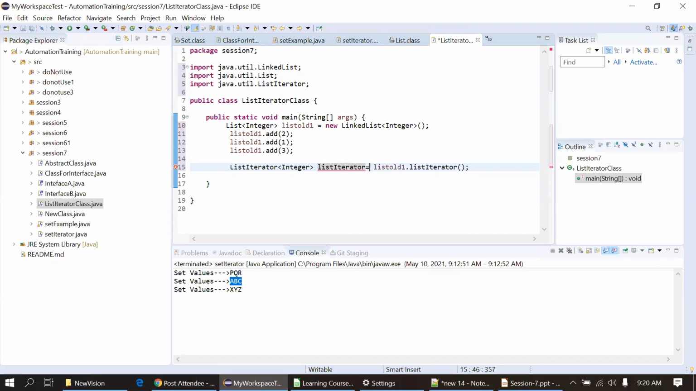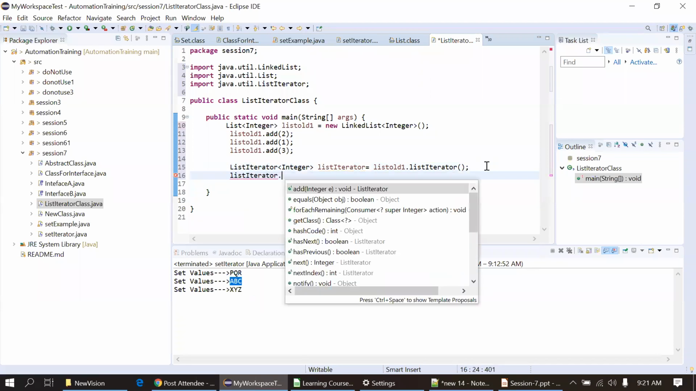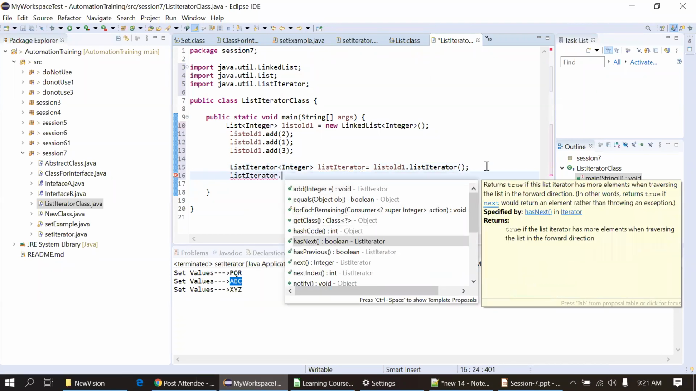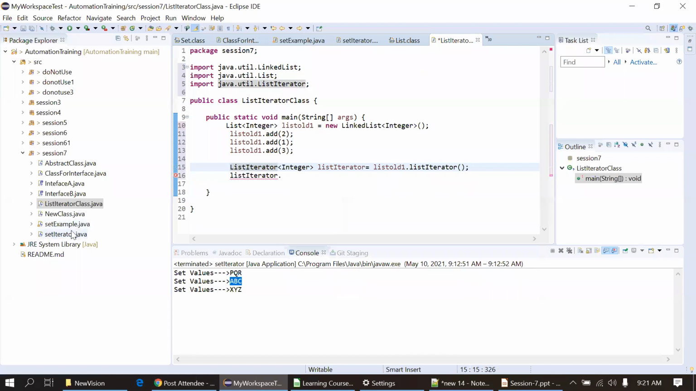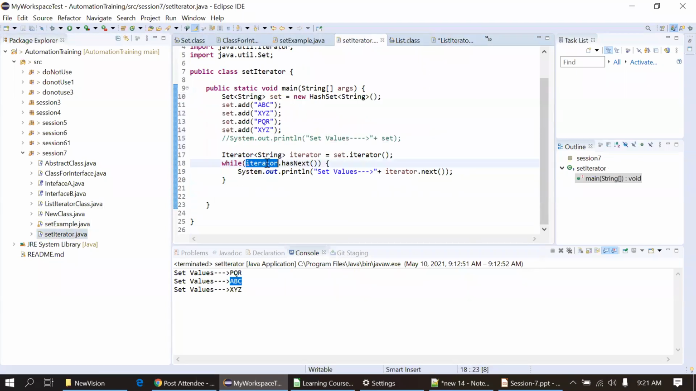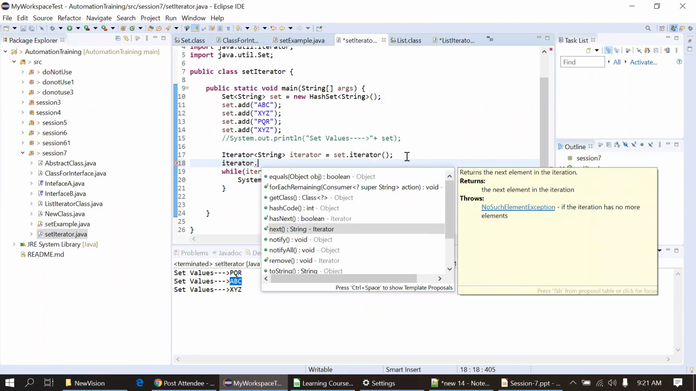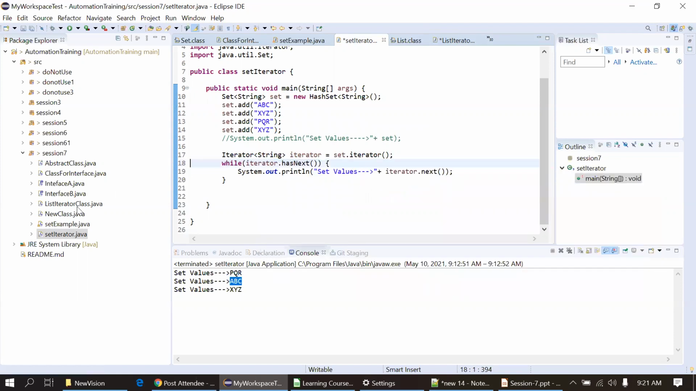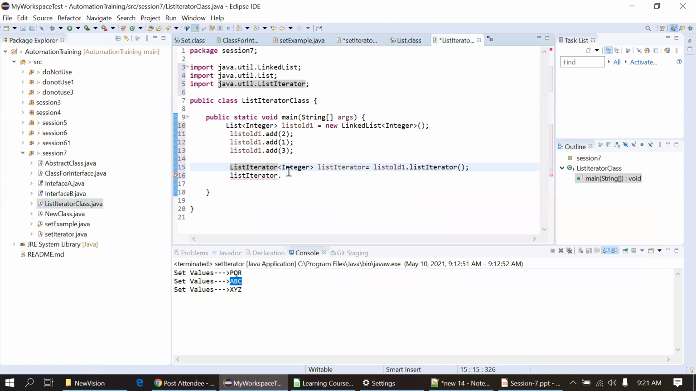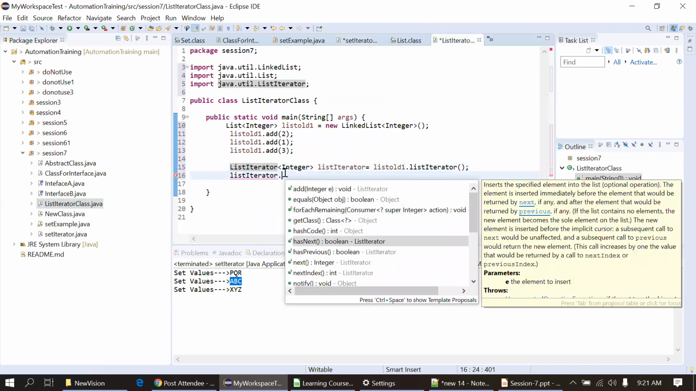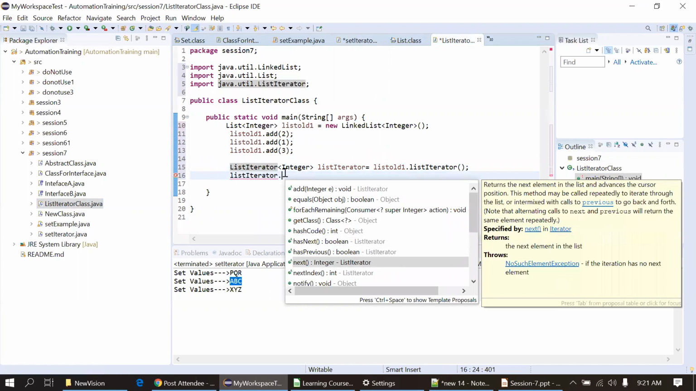List iterator. Okay. So list iterator dot. Now you can see again we are getting this method. In the previous iterator, I'll just show you, set iterator. I'm not typing any code, I'm just showing the options. You can see we have the hasNext method and next method in the iterator. In the list iterator we have multiple methods along with the iterator methods: next, previous, next index and so on.